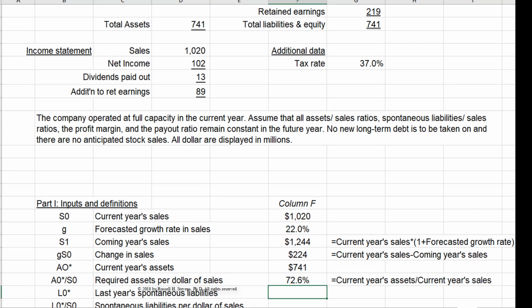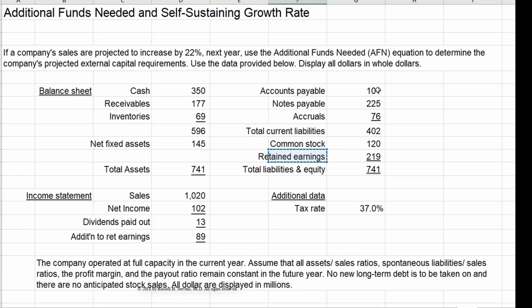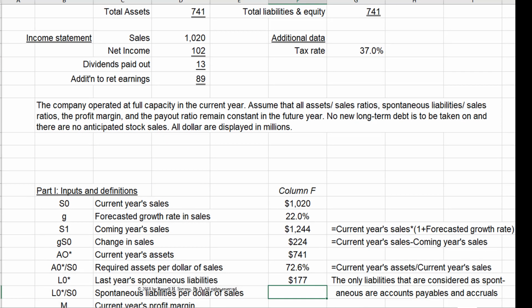The next item is tricky and is often done wrong. Highlight the workbook cell under the 72.6%. Type in an equal sign, press the page up key, highlight the 101 to the right of accounts payable, type in a plus, highlight the 76 next to accruals, and press enter. As you can see by the notes that just appeared to the right of the $177, the only liabilities that are considered as spontaneous are accounts payable and accruals. The notes payable is not part of that calculation.